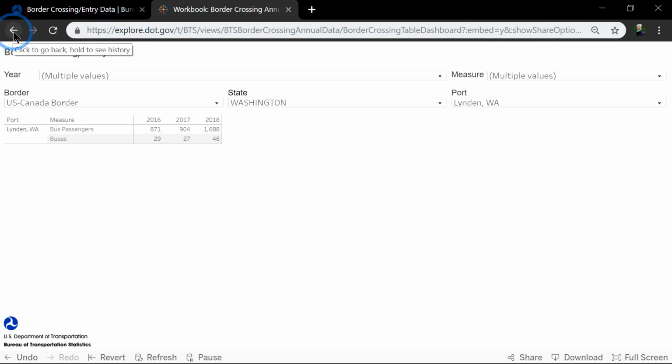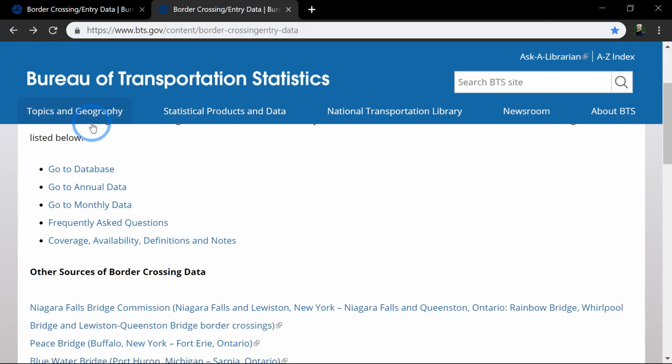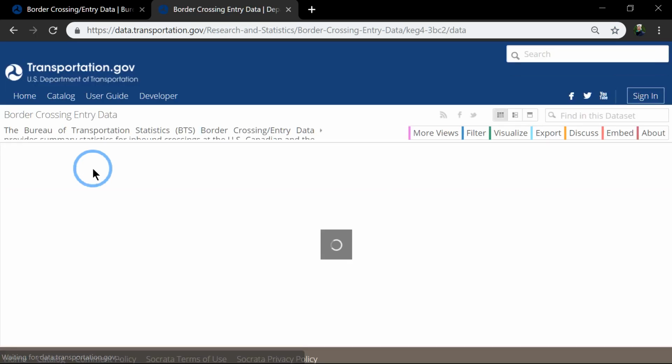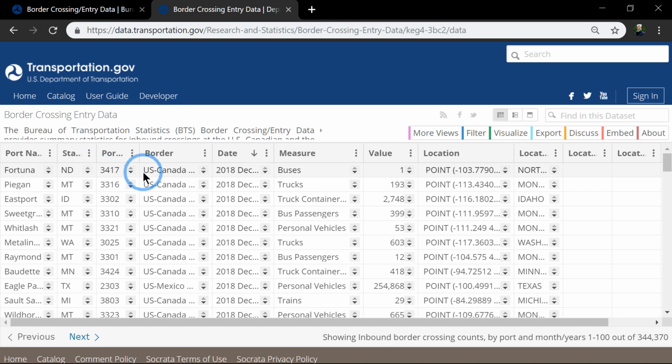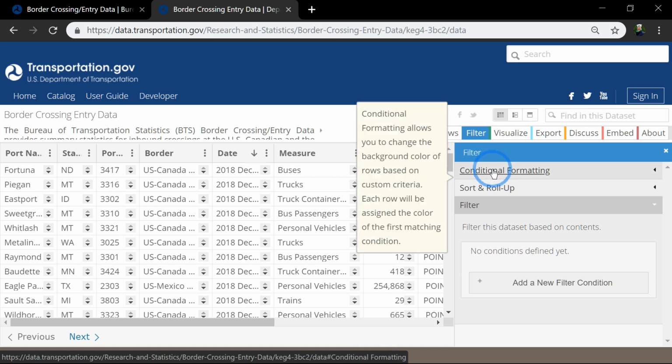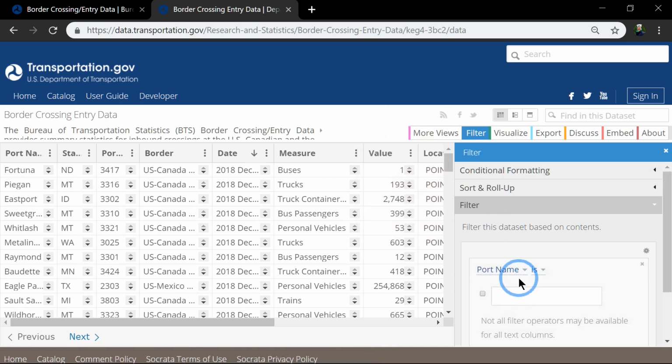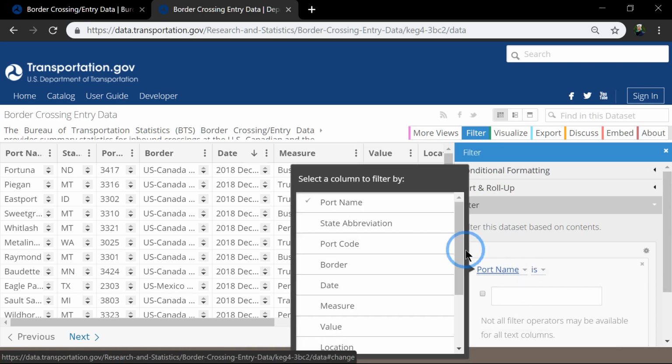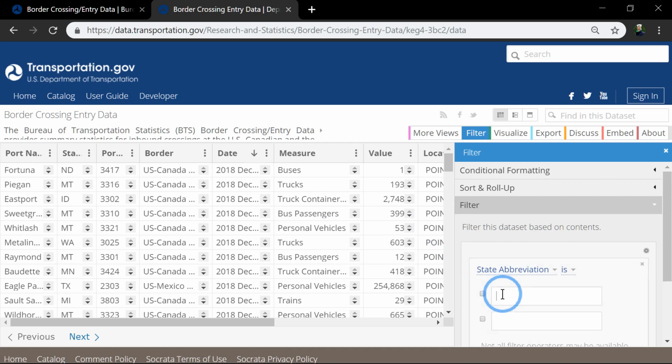Now, if we want to do another search, for example, in the full database view, we can click here. Let's say we are interested in the total number of trucks entering Michigan between October 2017 and March 2018. First thing we need to do is click on filter and add a new filter condition. And we will change the state abbreviation to MI.